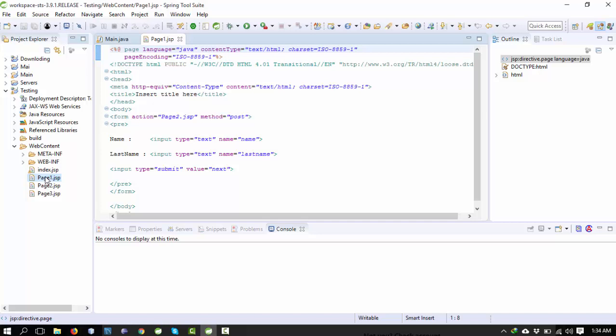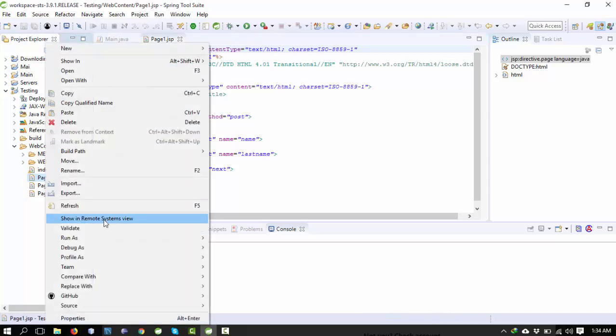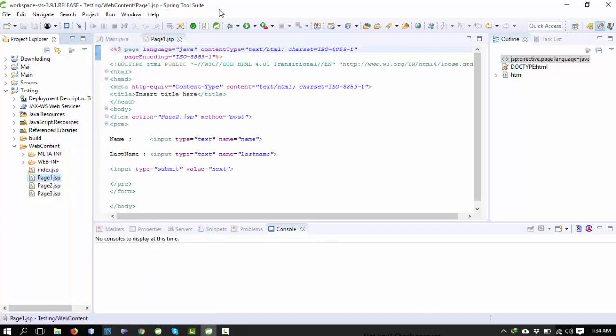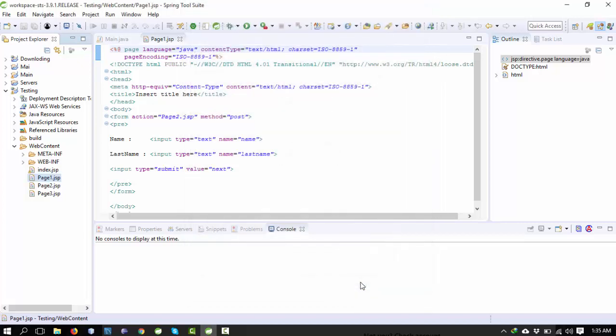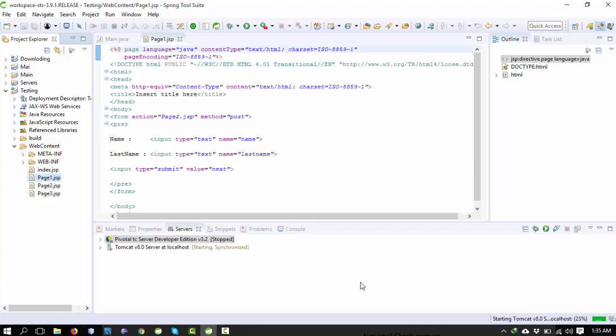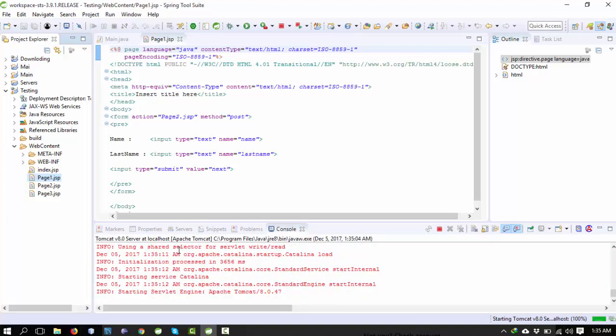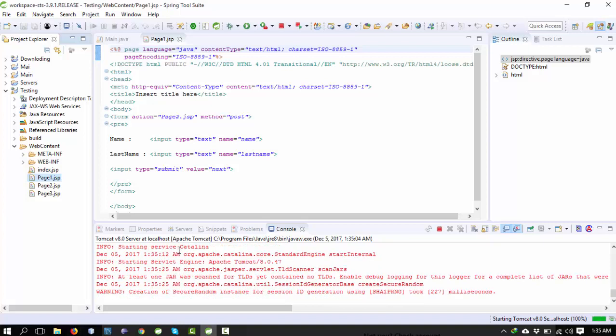So I'm going to run it. For development I'm using the STS tool. It's similar to Eclipse, but more advanced than Eclipse, and it's used to develop Spring applications. I'm going to run it on the Tomcat server. If you watched my previous videos, you can understand how I configured it, and you can also configure it on your machine. So just wait for the output.